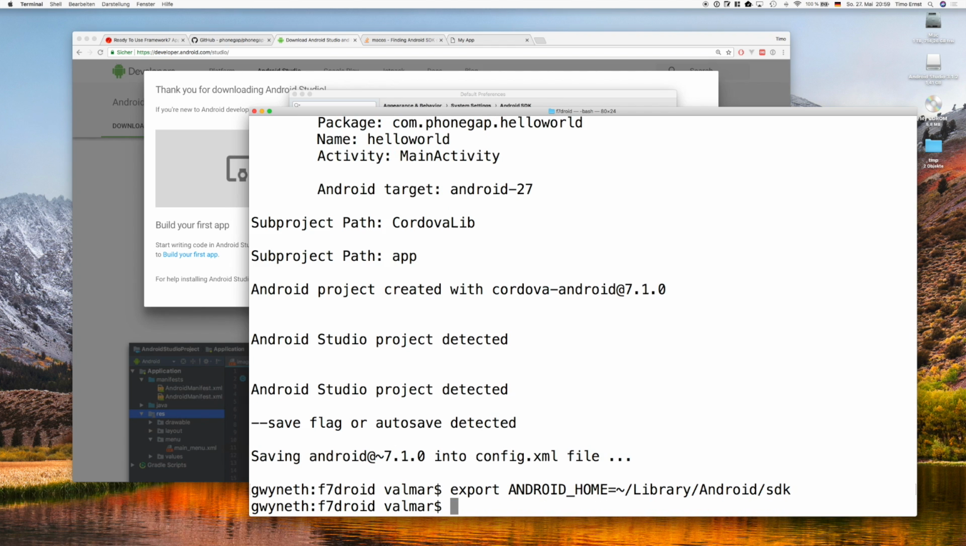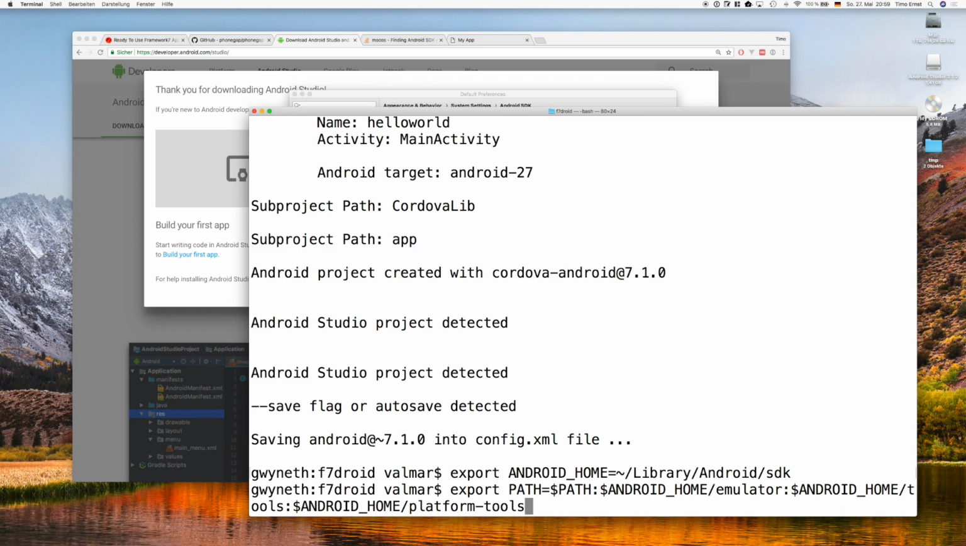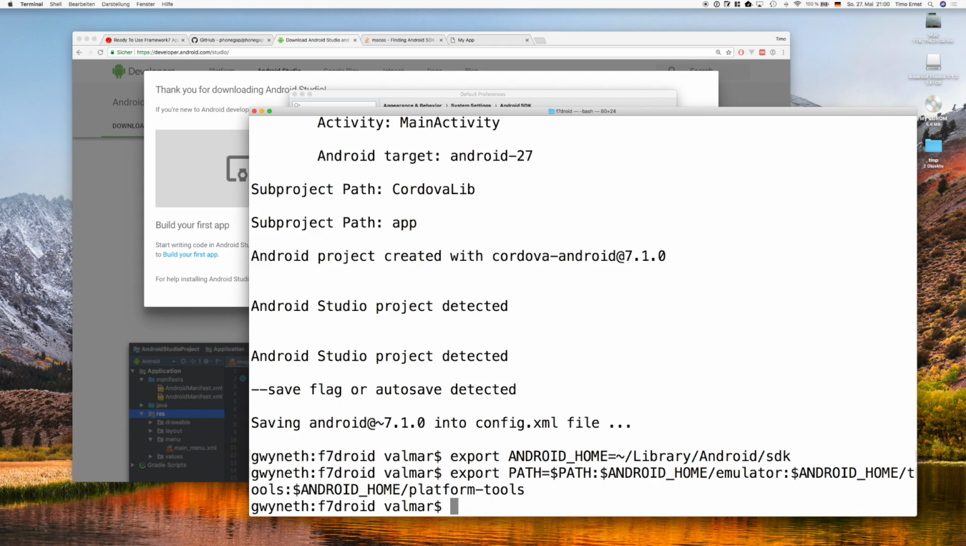And the next thing you want to do is export the path to the emulator here, which is relative to our Android Home. Same thing for tools, which is here, and the platform tools. Now, something that's very, very important is that you have to define the path to emulator before tools, okay? So if you're on a Mac, just copy and paste this, and I think you will be fine. So I run this, okay?